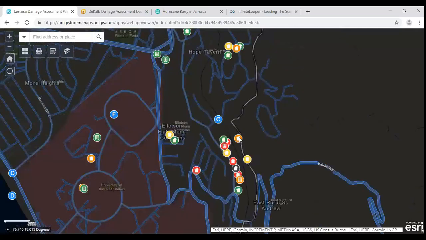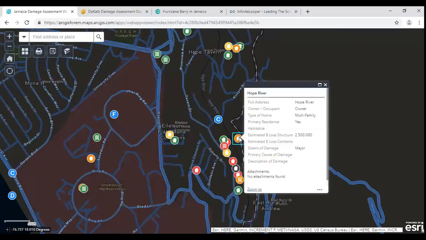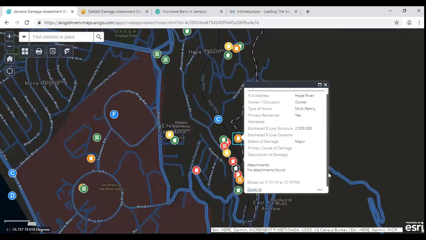When you get over here, for example, that is close to the Hope River, within the course of the river, you find that there was actually major damage done to a home, a multifamily home, with a cost of $2.5 million to the homeowners. So citizens are able to scan the barcode and update the information to say if they were affected by the disaster.